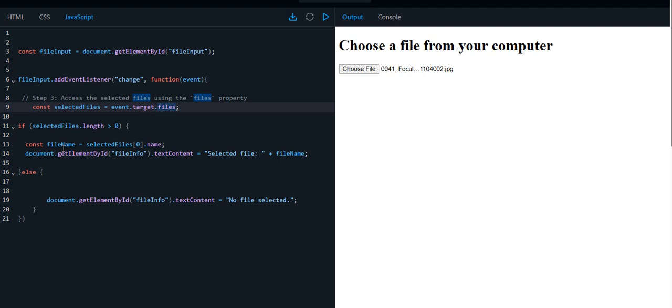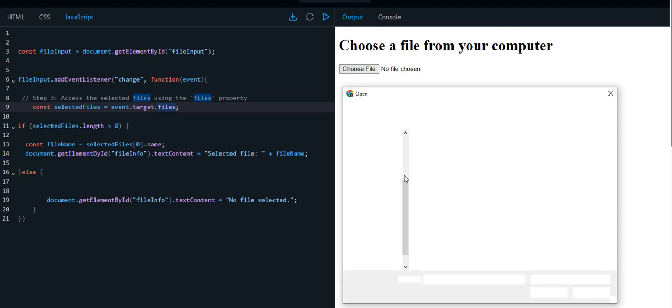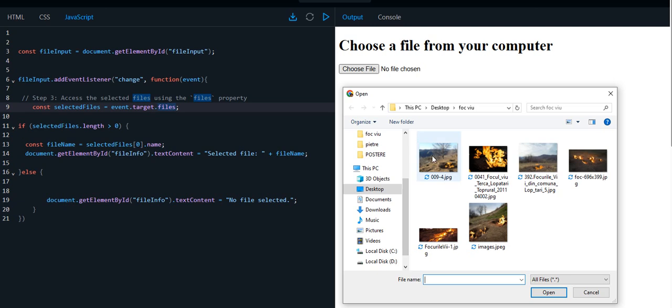const fileName, selectedFiles name, fileInfo textContent, else. Let me run again. I will restart. Click on this. No, click on this.